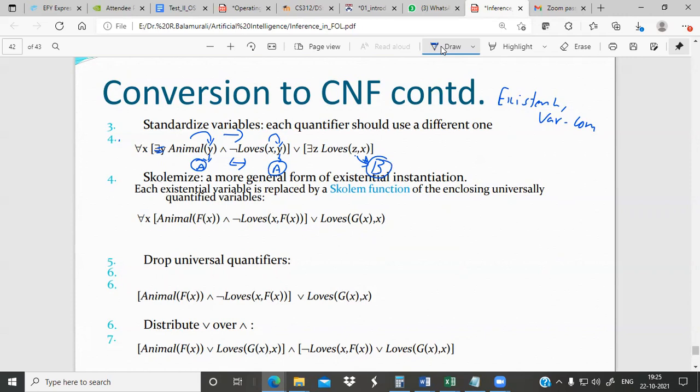Our statement says that everyone who loves all animals will be loved by someone. That someone is not b, that can be anybody. You cannot only say that it is b. Hence, instead of replacing with a constant, we are going to replace these variables with some function. When you replace with a function, it means that it can take any value.